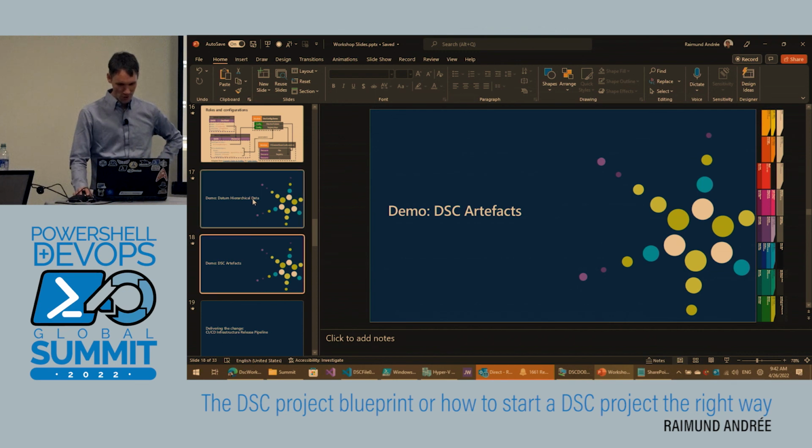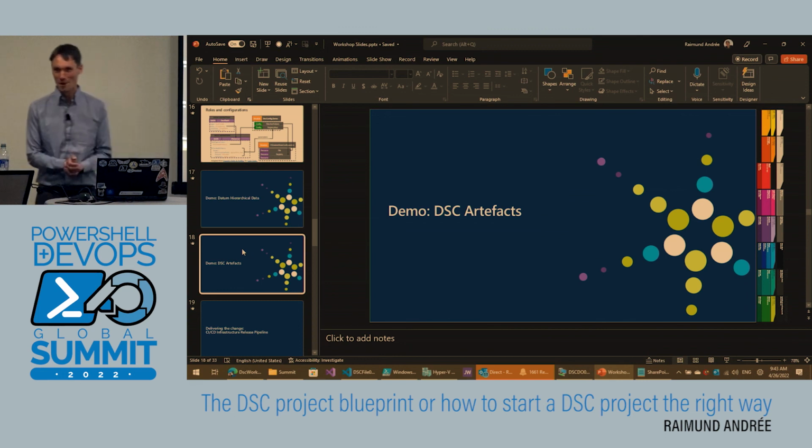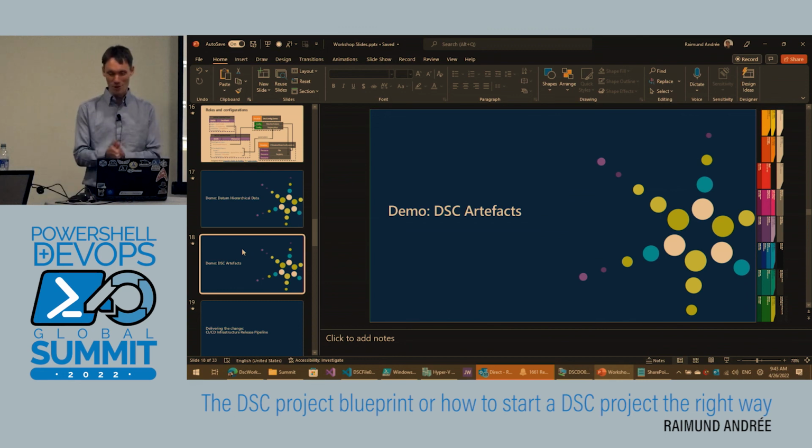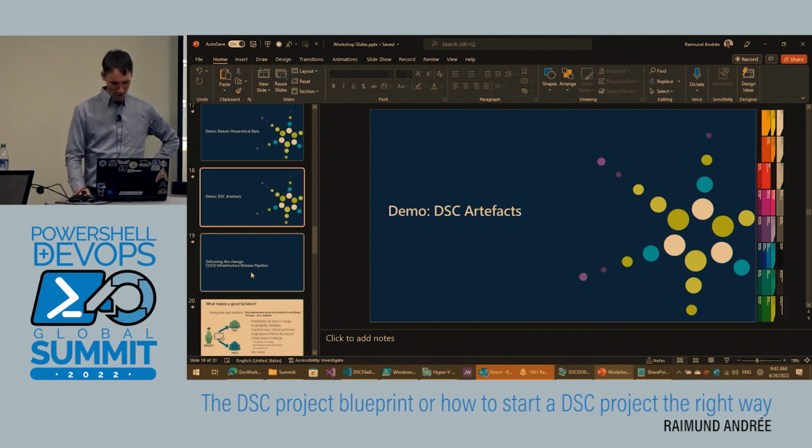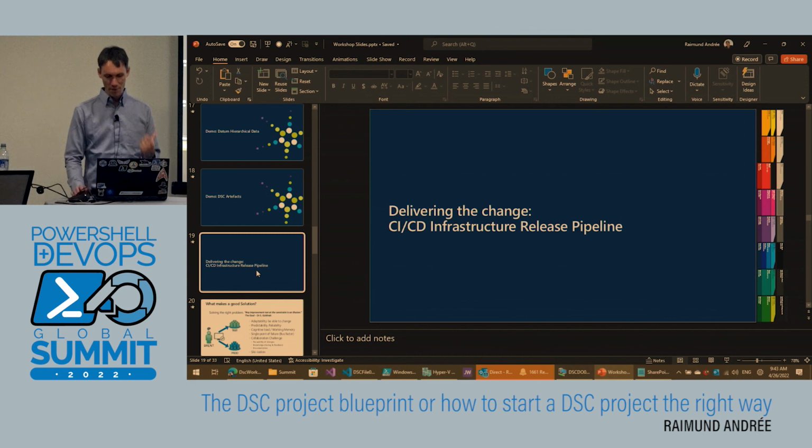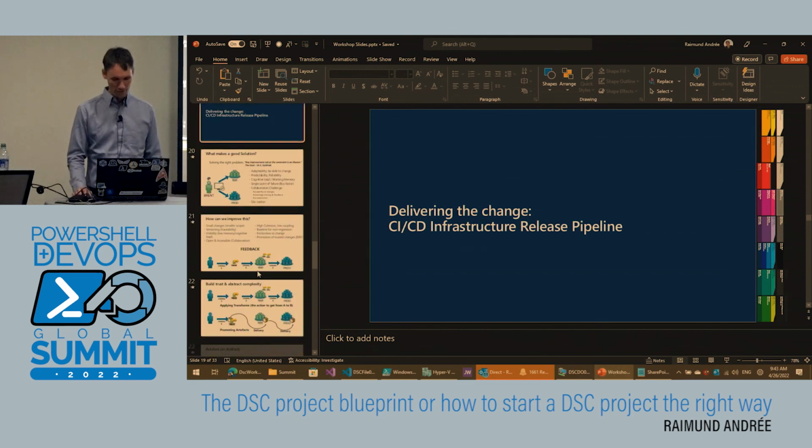I tend to lose track, so I need to go back to the slides to see where I am. DSC artifacts, I think we discussed that without looking at the slides. So these 5 artifacts required for pull. And I think now comes the more interesting part, because now we need to figure out how we are delivering the change, right? Creating artifacts and having these artifacts sitting on your local drive doesn't make a change. So how do we actually get the change delivered to how many computers we are configuring?